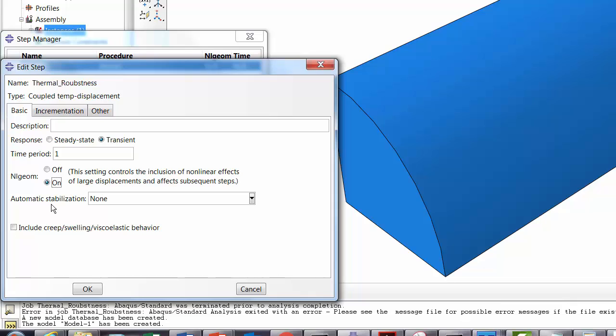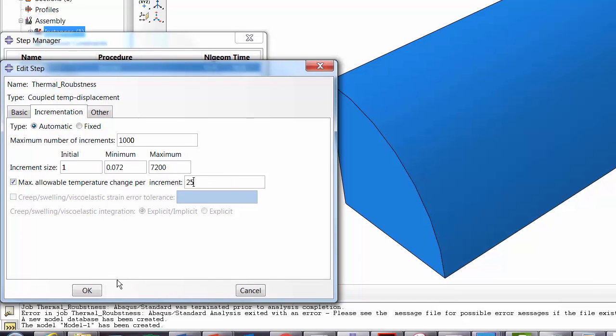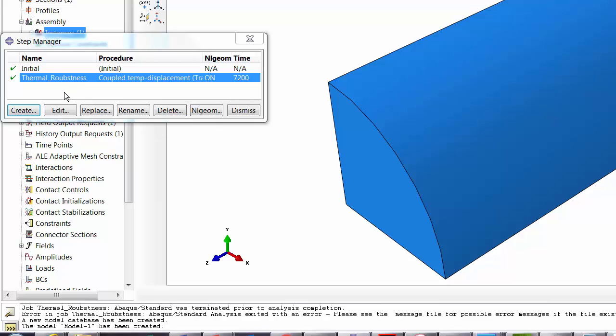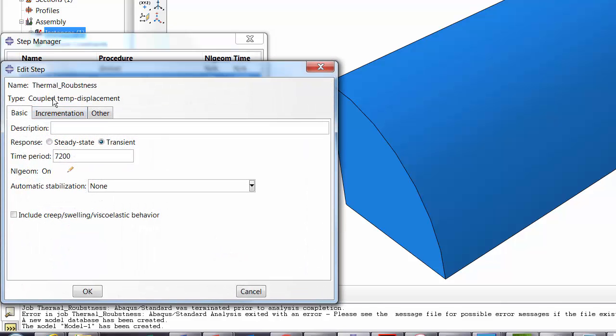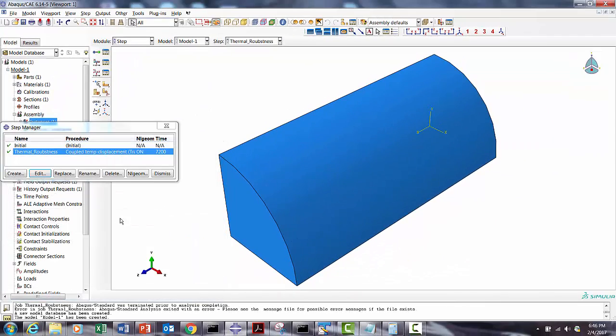We have quite a bit symmetric part, so we don't want to get into automatic stabilization. You can include creep effect also, viscosity effect if you want. And then the time period will be 2 hours, so 7200 seconds. We are going to start with initial 1, and I'll say 1000, and will not allow temperature to go more than 25. So this is how we have created: you selected coupled temperature, you gave actual time, you put NL geom on. Initially you started with 1 second, and then maximum is 7200 seconds.